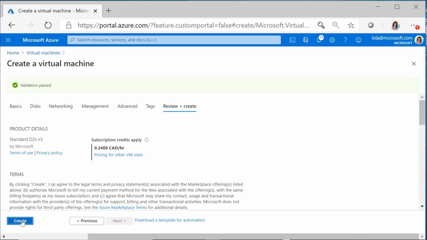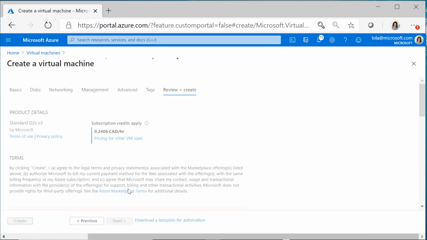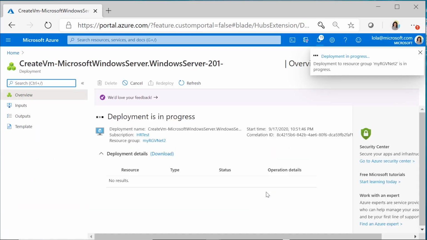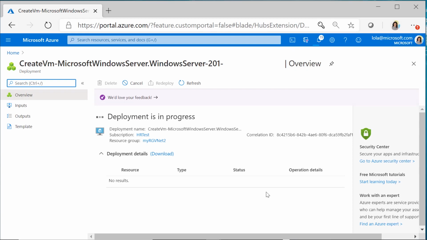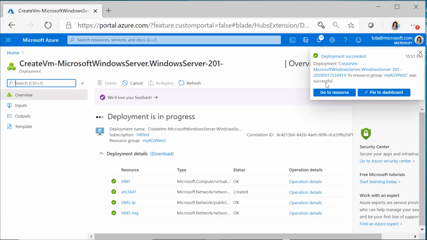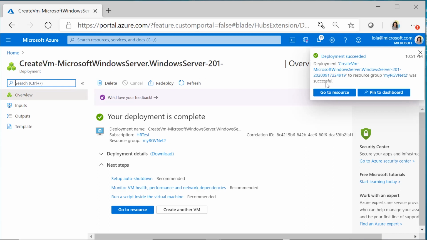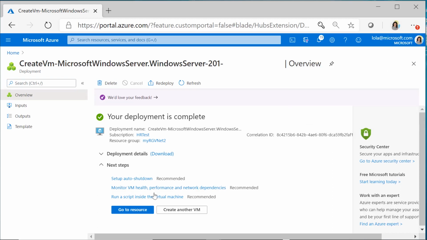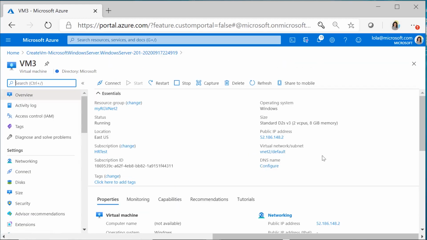Looks good. Let's go ahead and create now. This is my first virtual machine in my virtual network. There you go. My resource has been created. I'm going to go to resource just to verify. So this is my first virtual machine that I just created, VM3. It's running, and its location is East US.